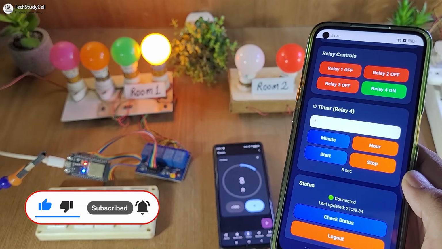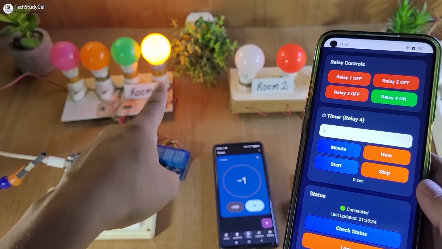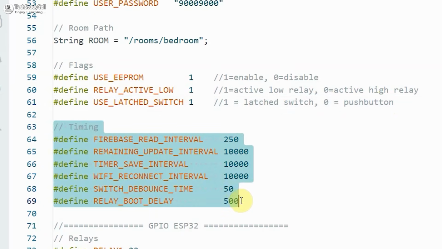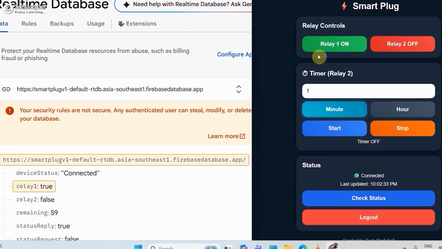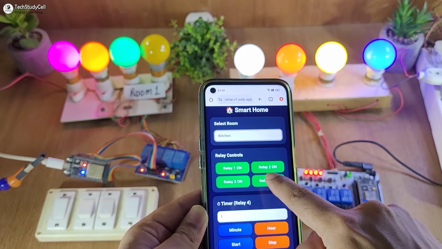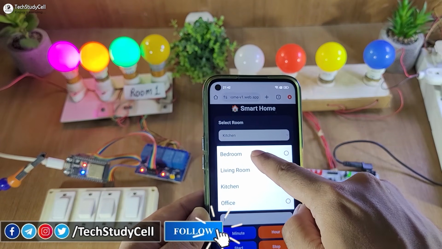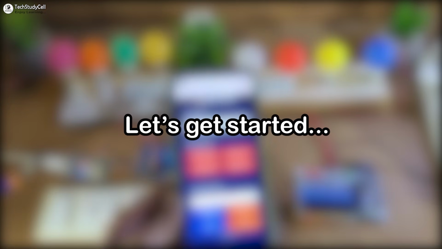This makes this project very practical and useful, and after the countdown ends, the relay automatically turns off. In the code, you can also enable or disable the EEPROM, select the relay type, and also set the manual control with latch switch or push button. I have also discussed how to reduce the number of server requests to make this type of home automation project under the free plan. So if you have multiple rooms, after watching this complete video, you can easily control all the appliances from the same dashboard with Firebase. So without any further delay, let's get started.